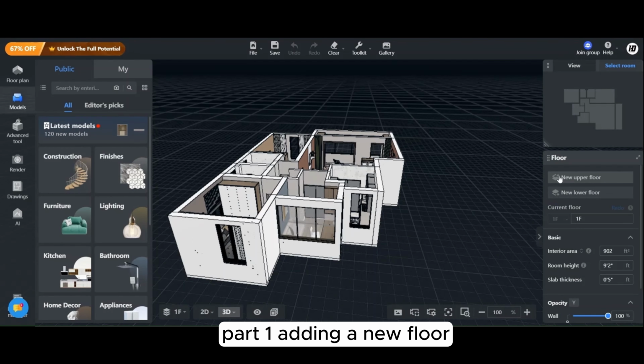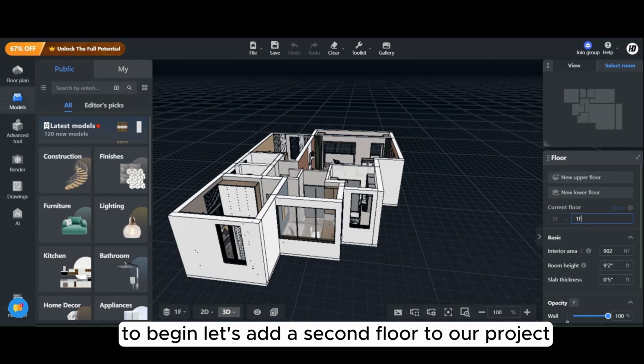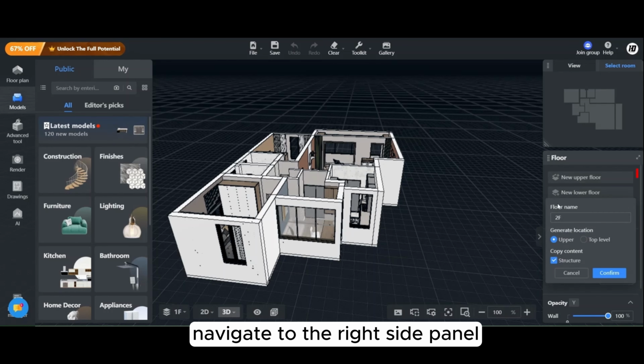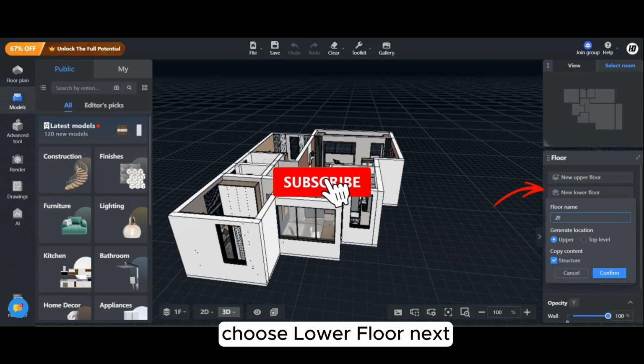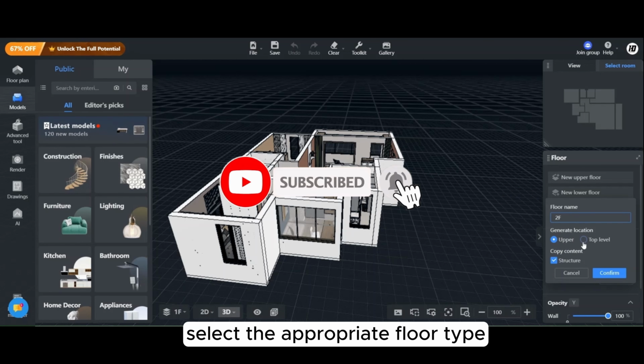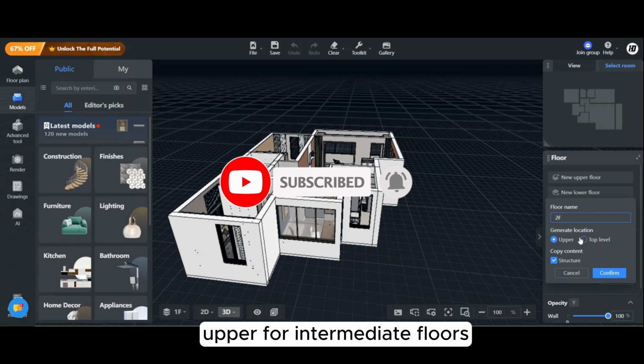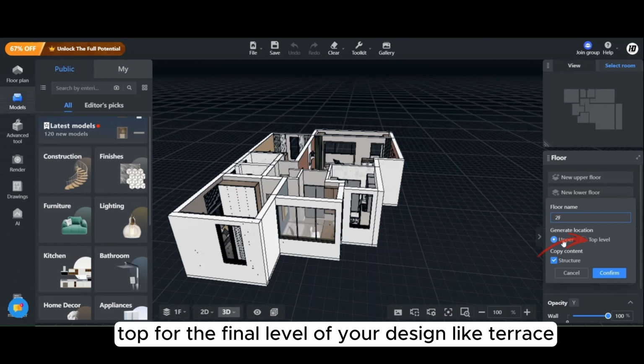Part 1. Adding a new floor. To begin, let's add a second floor to our project. Navigate to the right side panel and click on Add Upper Floor. If you want to add a basement, choose Lower Floor. Next, select the appropriate floor type. Upper for intermediate floors. Top for the final level of your design, like terrace.